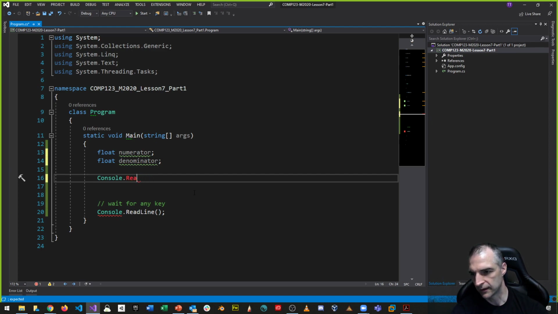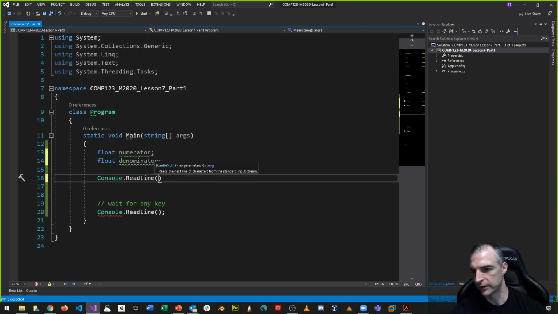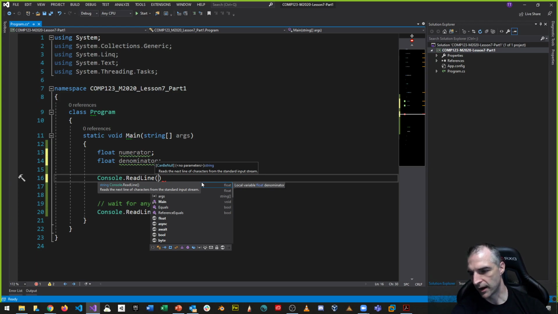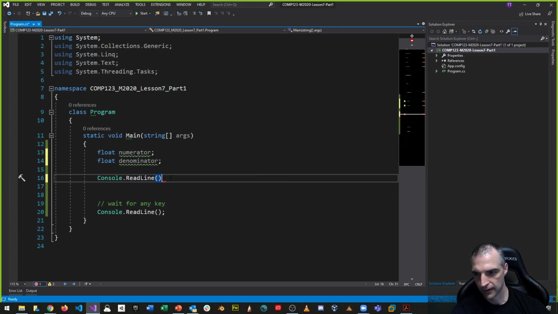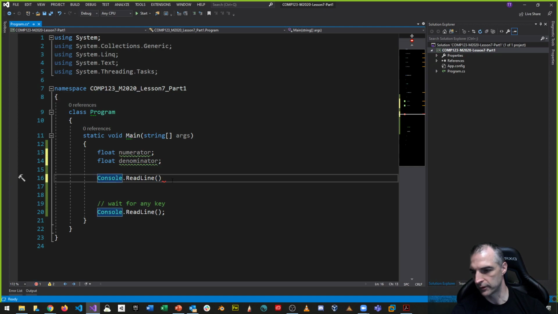If I read line, I read whatever the line is going to be, right? So Console.ReadLine, if you notice, says no parameters is what it's going to take. That's the option, and that's what it tells us. It says reads the next line of characters from the standard input stream. So that's our flavor text, if you will, of what we're going to get. And it's going to return something. It returns a string. Remember, anytime we get any input from the console, it's a string.